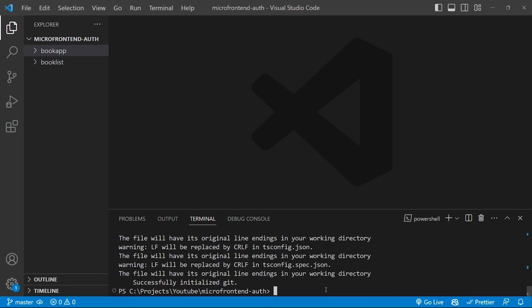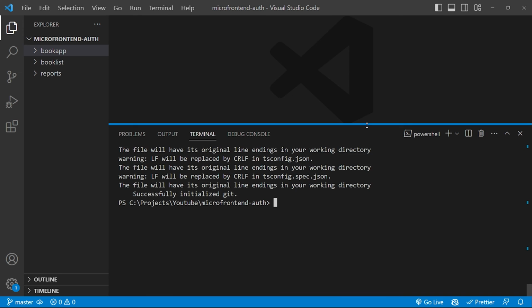Now we'll create the second application by running the same command, but we'll change the application name from booklist to reports and we'll hit enter. Our one host application and two remote applications have been created. Now we'll start the server and see if everything is working fine or not.